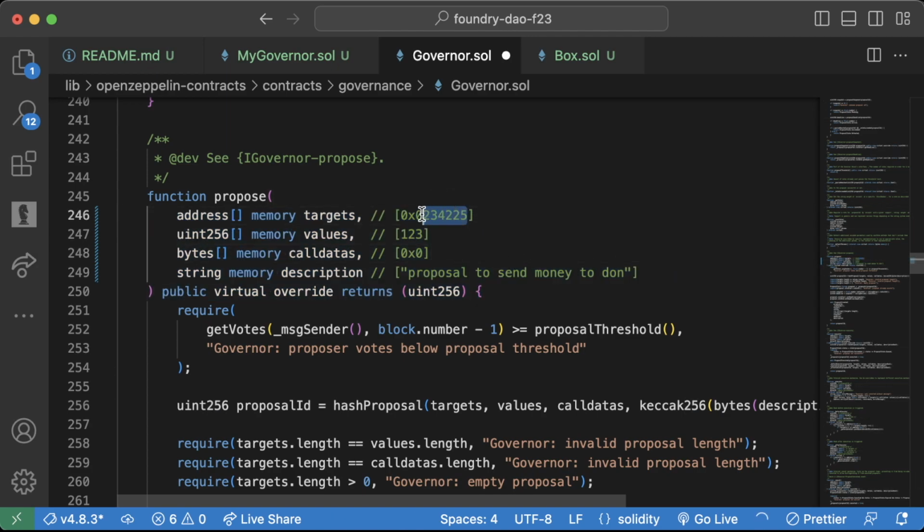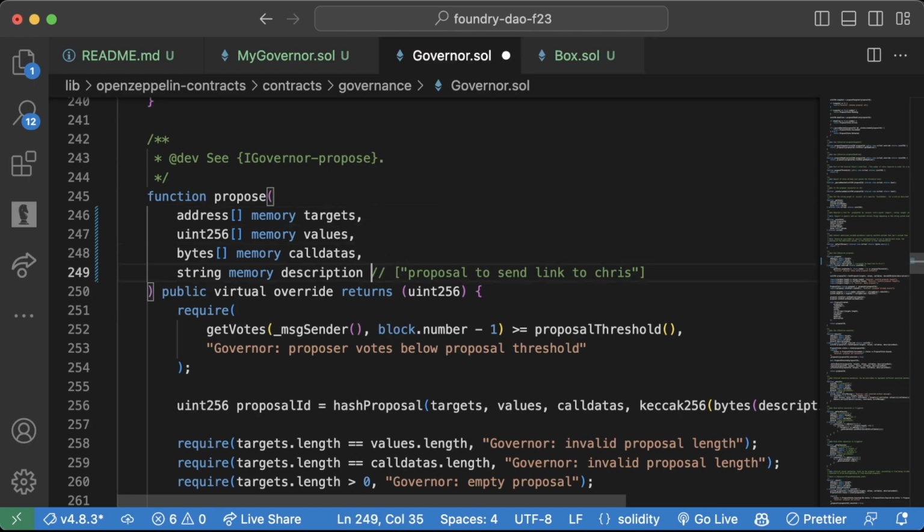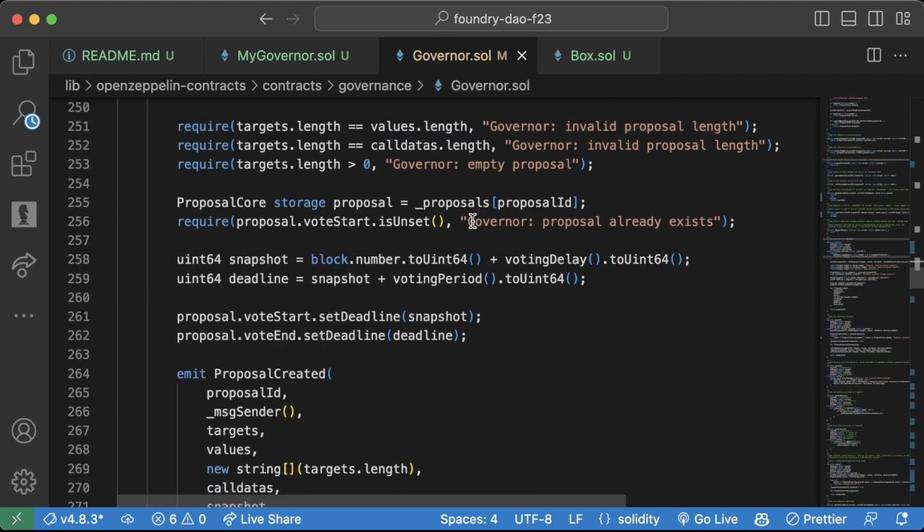If this was, you know, like the link token contract, for example, we could have this be 0. We could find the function selector for transfer, and we could encode all the data for transferring some link. We could then say proposal to send link to Chris or whatever we want to do here, right? So this is how we can propose any transaction for our DAO to do and send proposals. So really, really important function here.